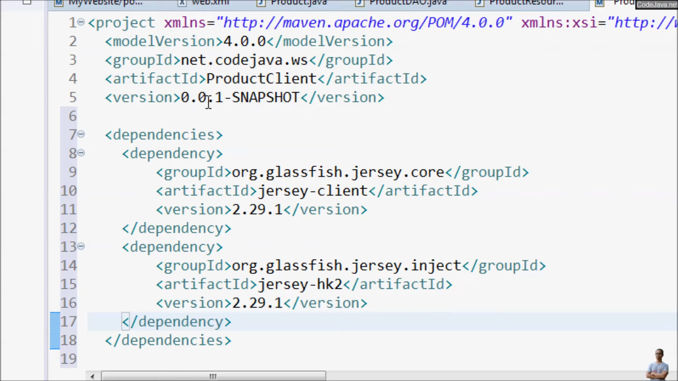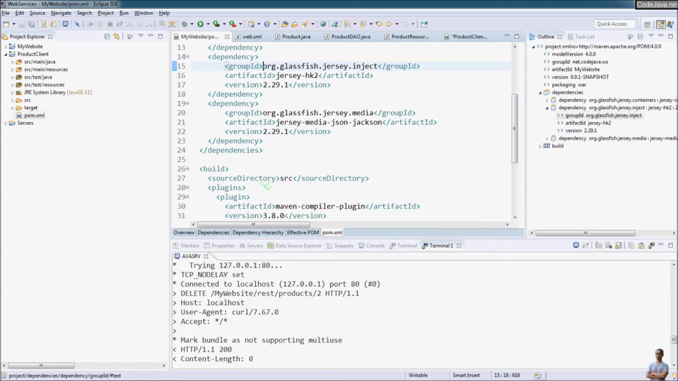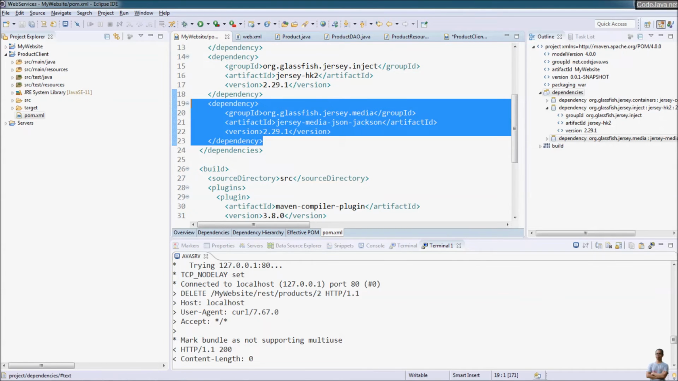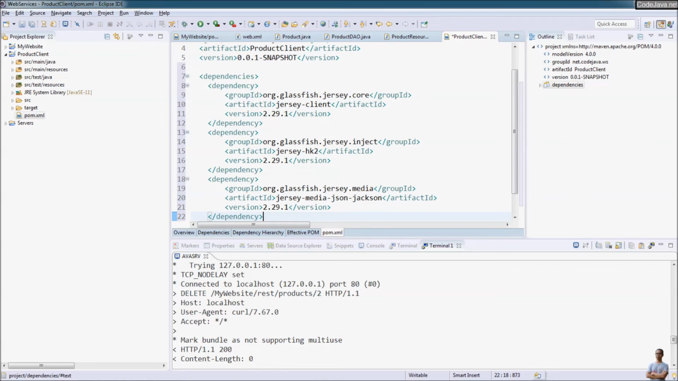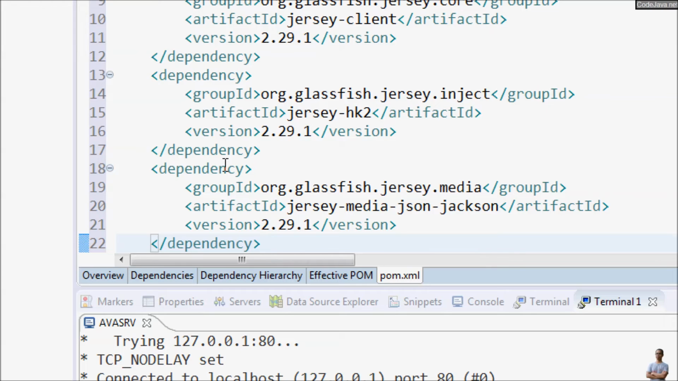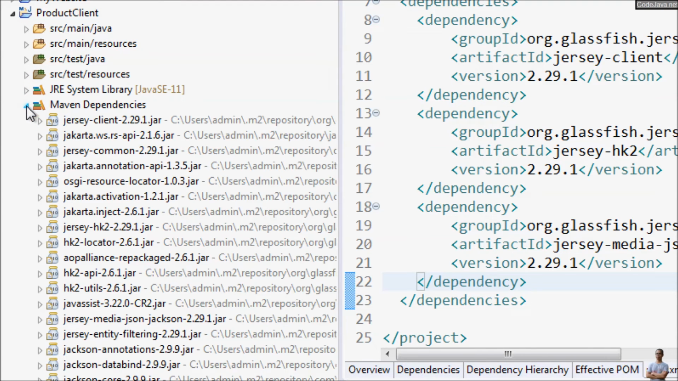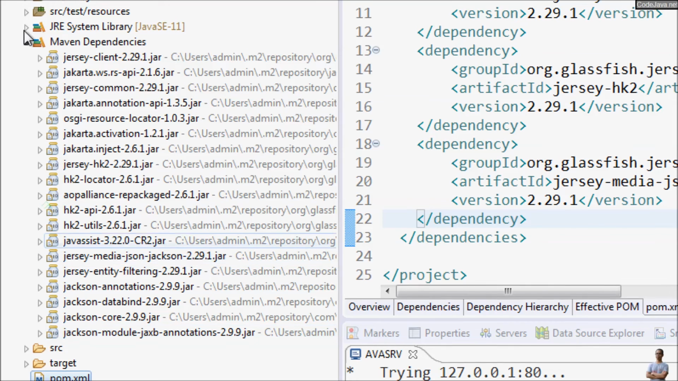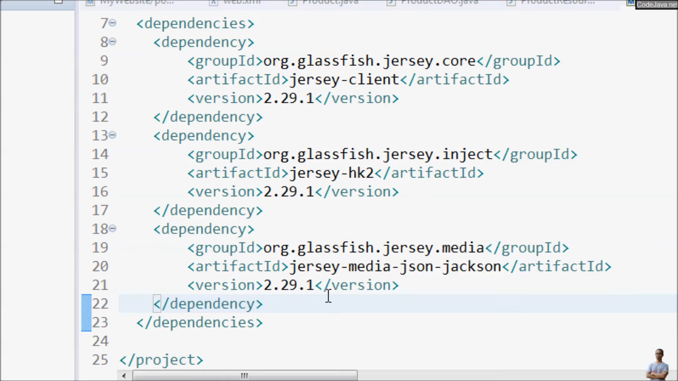And the third dependency we need to use is for JSON JAX-RS library. So we can copy the dependency from the server project here. Paste. Save the file. And you can see Maven downloads all the JAR files required for the Jersey client API, Jersey inject, and Jersey JAX-RS.